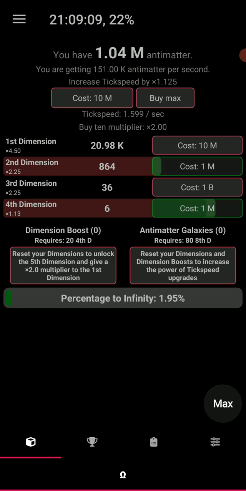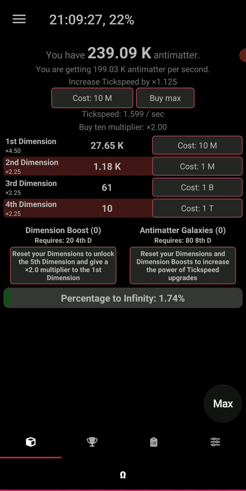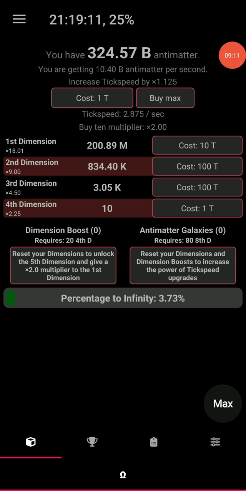We're getting more 4th dimensions. For the dimension boost, which is our main goal of this video, we need 20 4th dimensions. And most of the wait last time came from getting from 10 to 24th dimensions, because you can notice it's 1 trillion. So, I will be back when we hit like 900 billion.